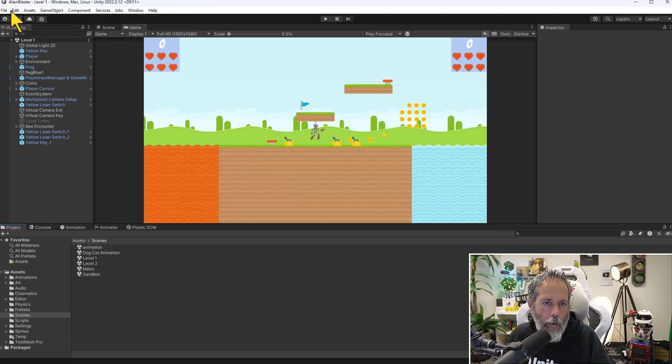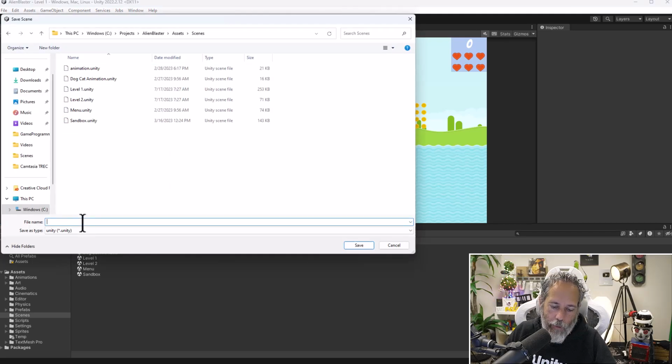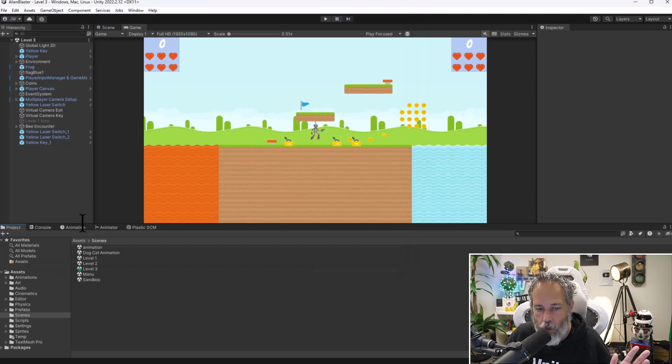So we're gonna start by just saving our level 1 as a level 3. So I'll go File and do Save As. Make sure that I'm inside of my scenes folder, and I'm just going to name this level 3 or whatever your next level is. So go ahead and pick, if you have more levels, use whatever.